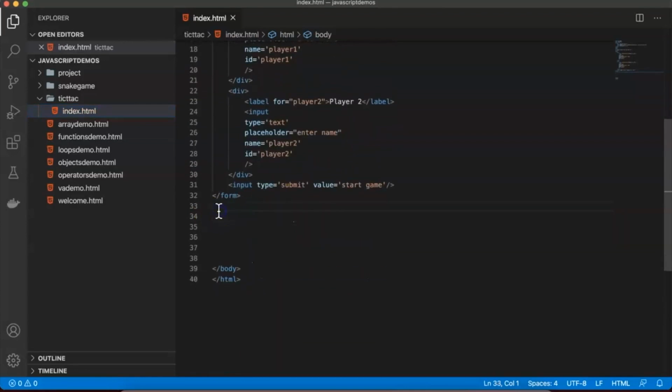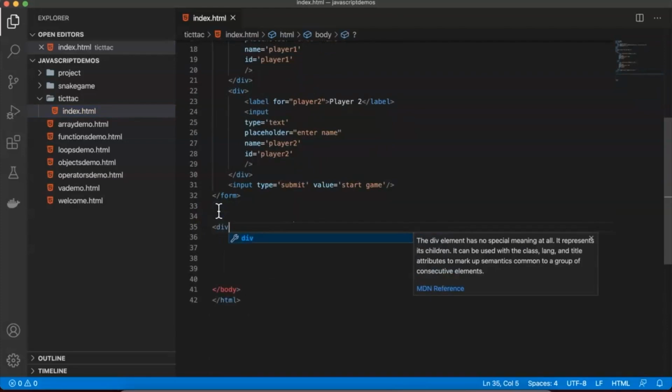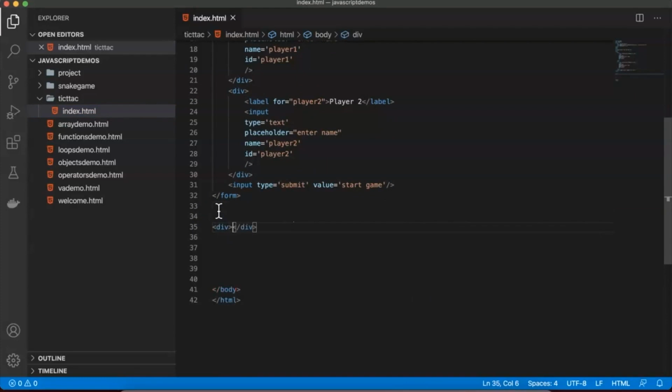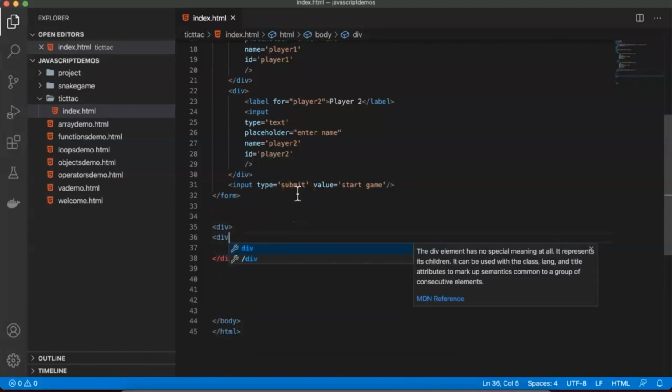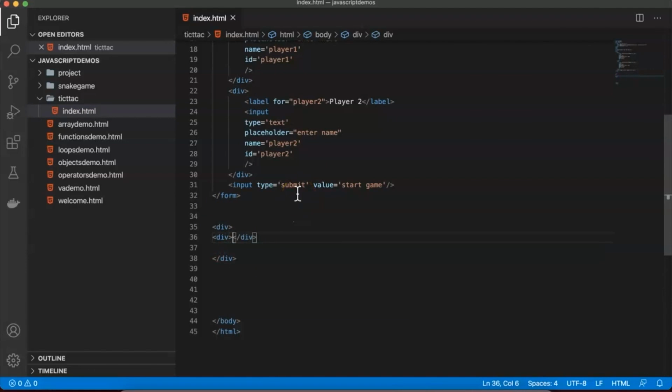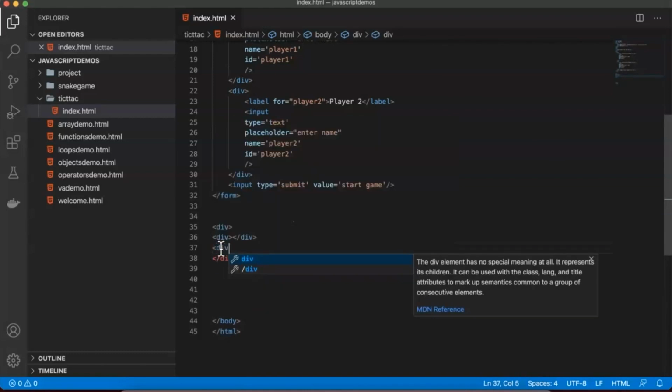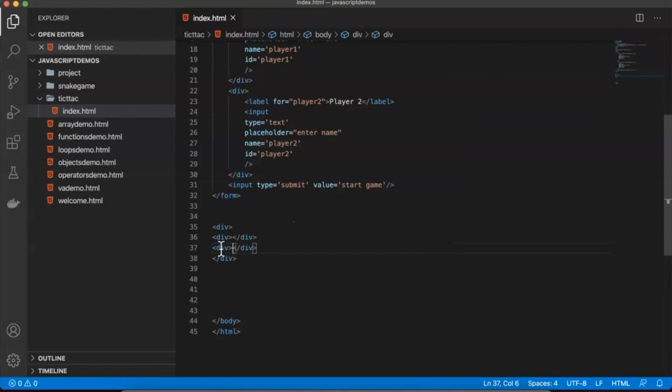After the form tag, we would like to start working with the div tag again. Div, and inside this div, since I haven't created any CSS classes, we can use those a little later on, but let's have this div, and inside this div I would like to use one more div tag. Okay, and inside this div we will be using one more div tag.